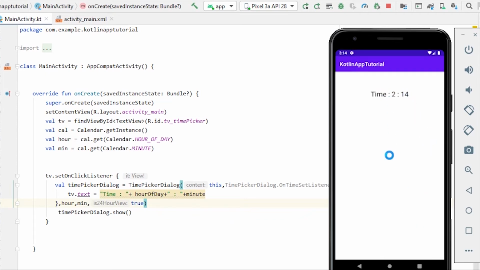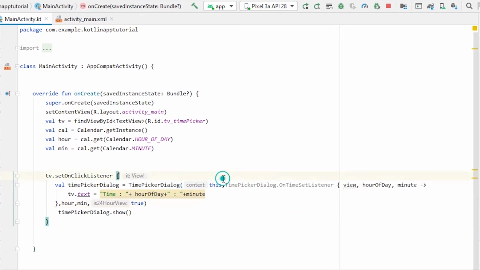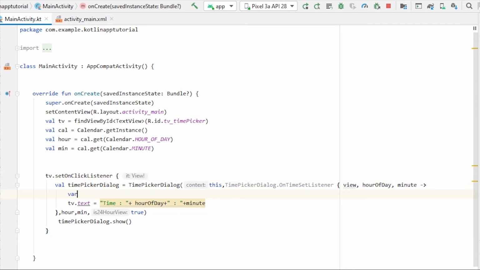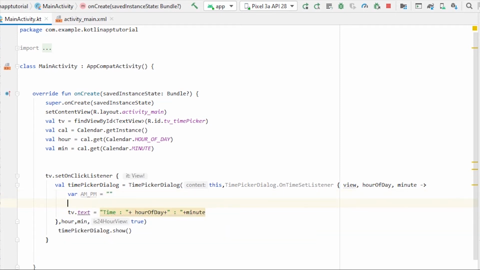Now if you want to show AM PM and that sort of stuff, you can customize it inside this lambda function. Take two variables. One variable is for AM PM, I'm gonna initialize it with a null string, and one variable is for hour. I just want to do it like, if I select 13, it should show me 1 p.m. instead of 13, right, like that. So I'm just gonna take h and initialize it with 0.